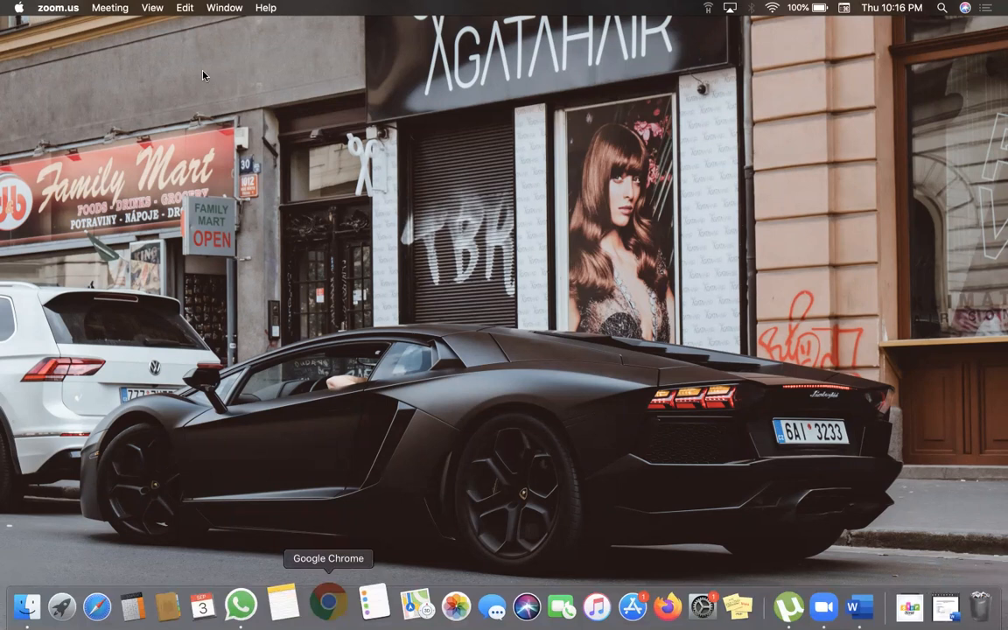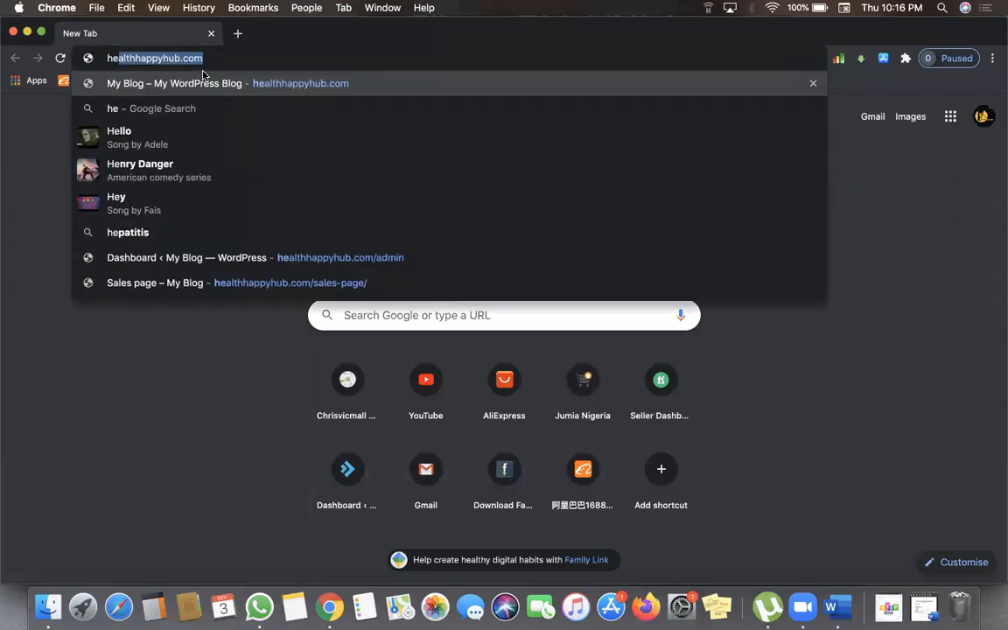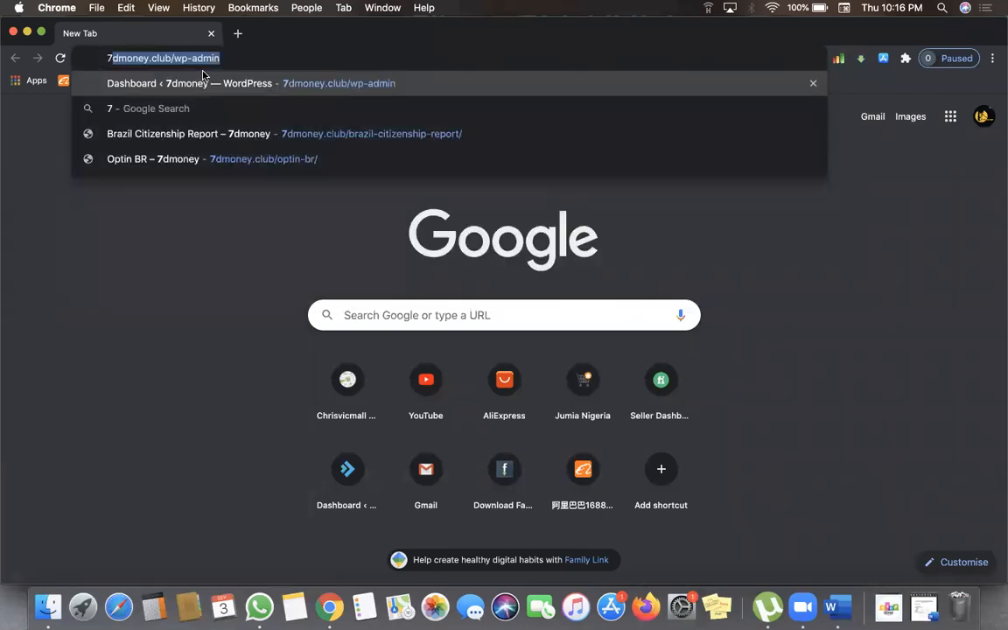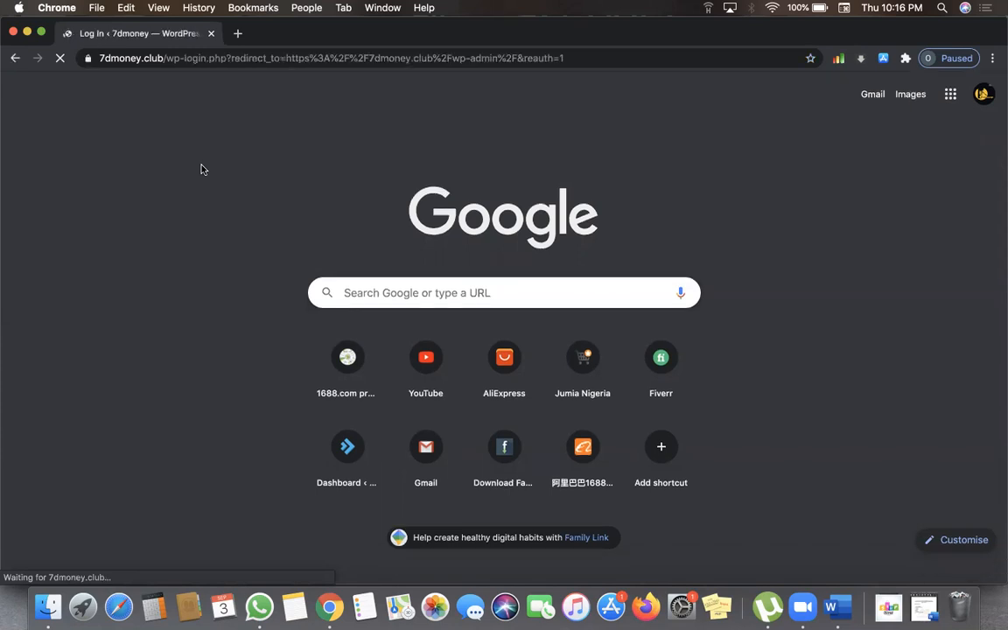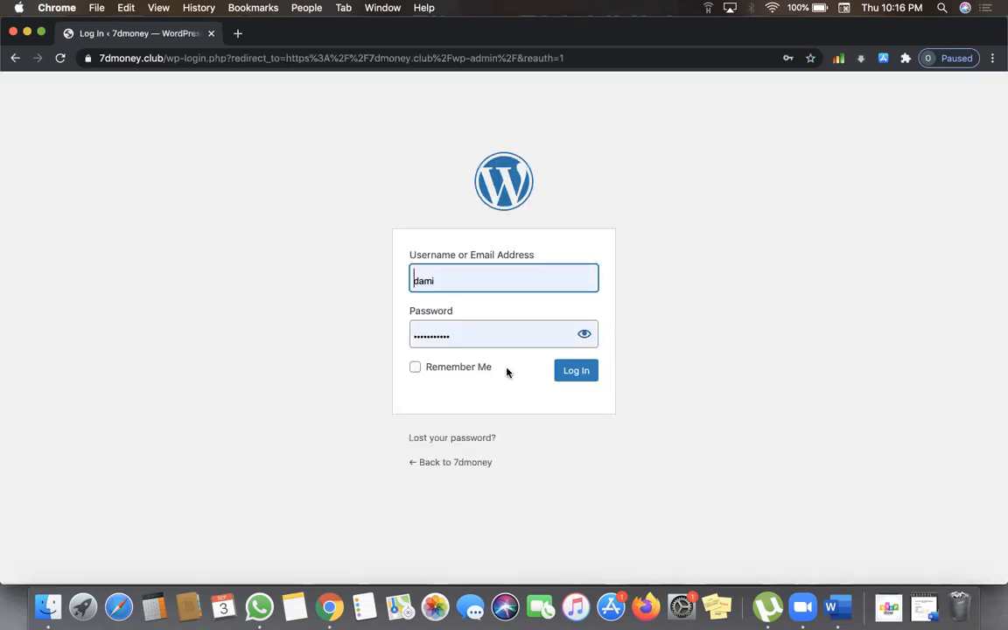I said the plugin we use for that is called Pixel Your Site. So you use Pixel Your Site to install your Pixel on the site. I also said that you need to take note of your thank you page link, which we'll use to create a custom conversion.